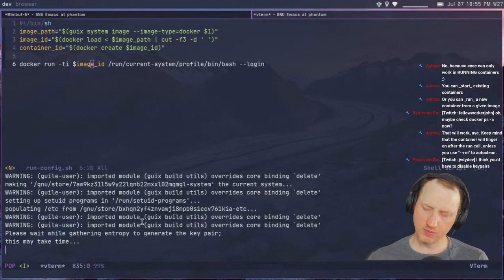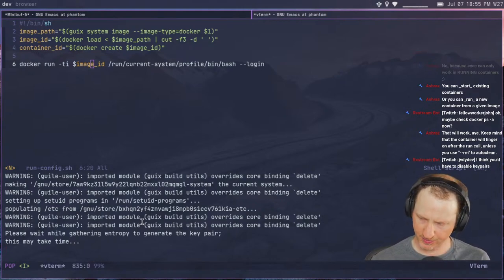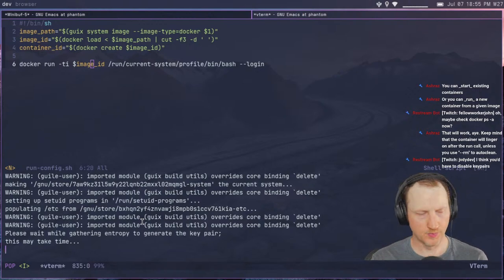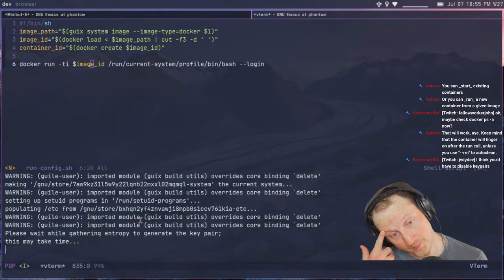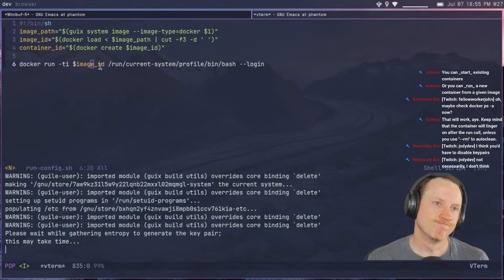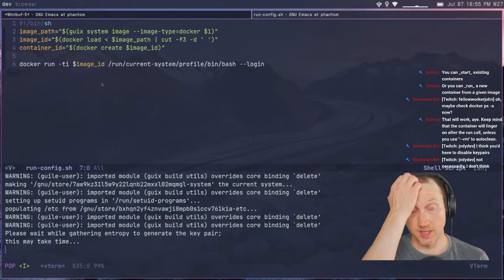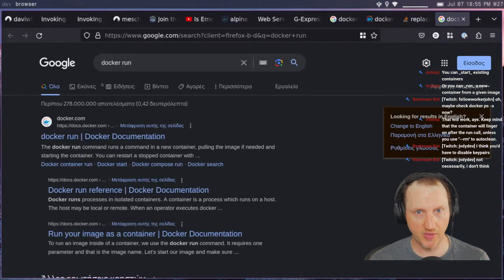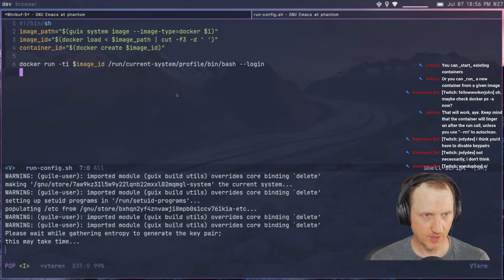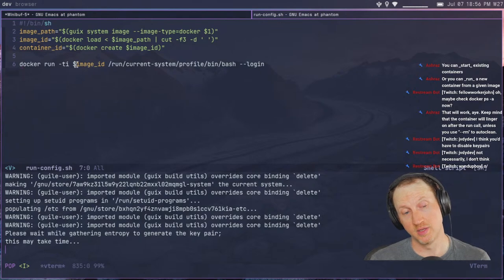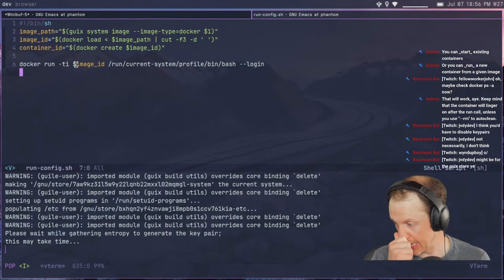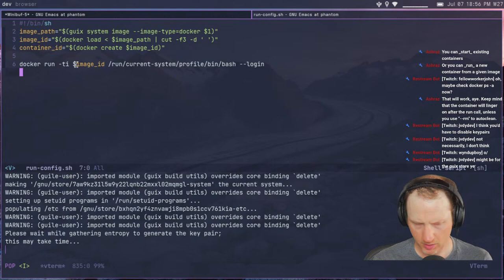Disable key pairs. Would I need that if I need to SSH into the image? I don't even know how it's showing up there. Unless this is probably for the... That might be for the Guix build daemon. I think that's why that's happening. We may have to take the Guix service out, which means you can't use Guix. So there's sort of two paths you might have to take. Yeah, it's definitely for the build daemon.